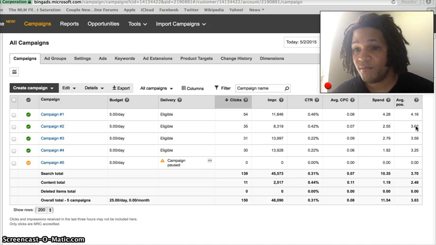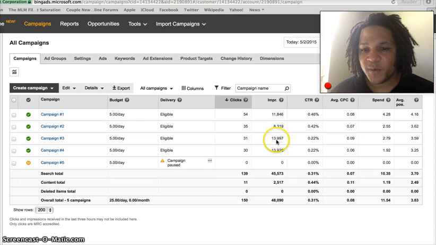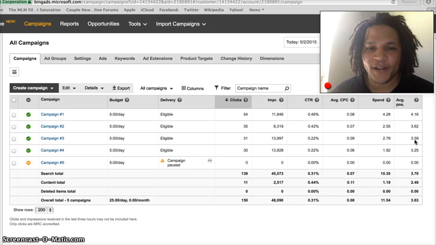Call it 3, 3.5, maybe? All right, so campaign number 3, we got 31 clicks, we got 13,997 impressions, a 22% click-through ratio, a 9-cent click cost, and I spent $2.79. Average position of 3, right? 3.5, so that's 3.5, right? Not bad.